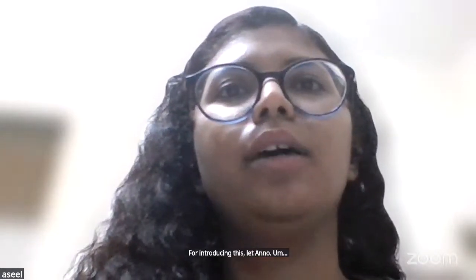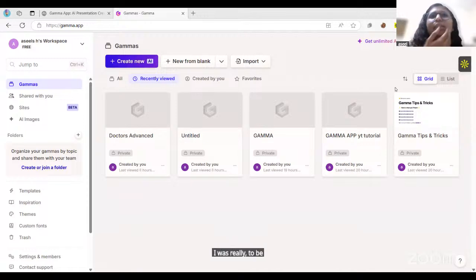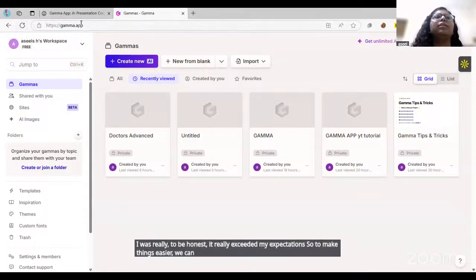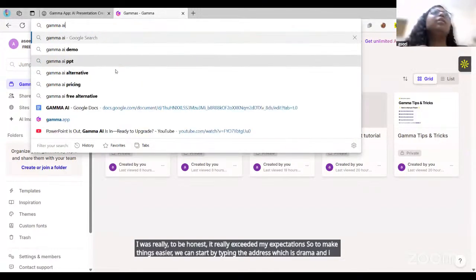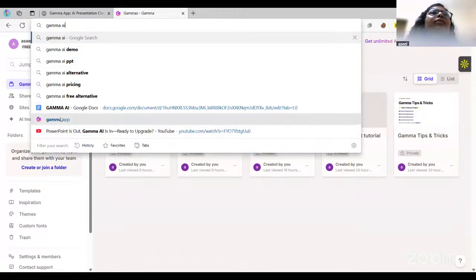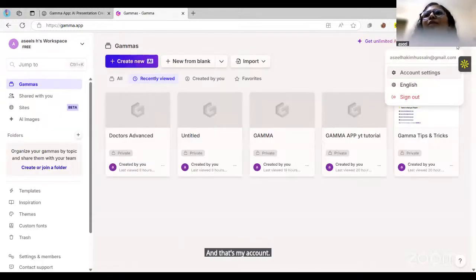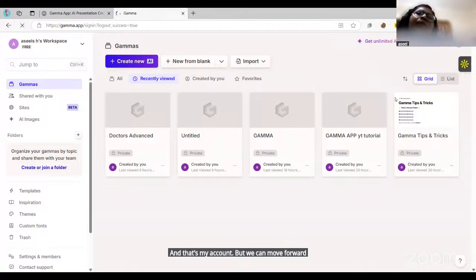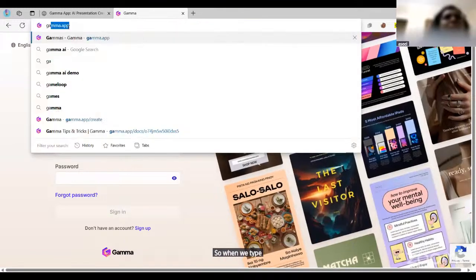It's a new tool and it's very creative and collaborative. To be honest, it really exceeded my expectations. So to make things easier, we can start by typing the address, which is Gamma AI. We can open it here by the app. I already signed up, and that's my account, but we can move forward with how the AI first appears.